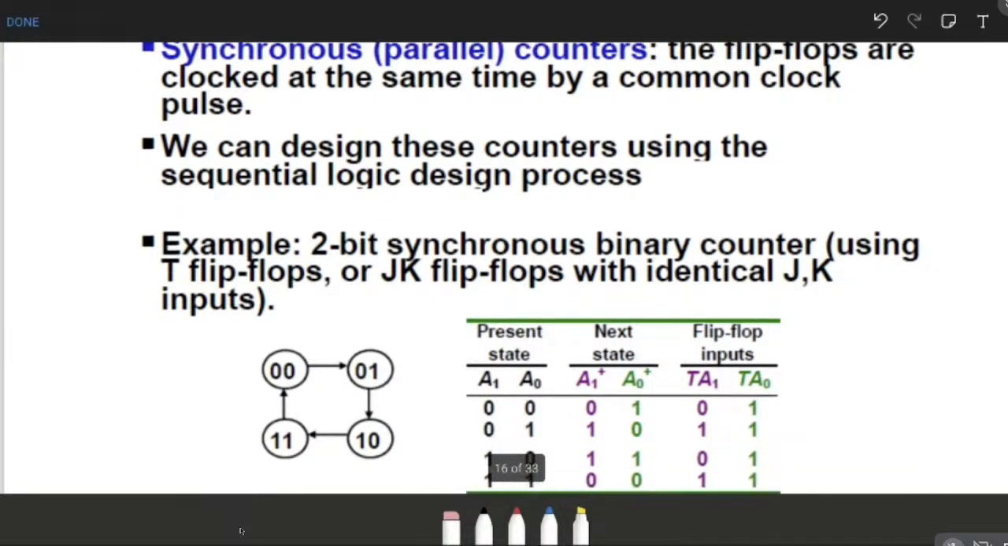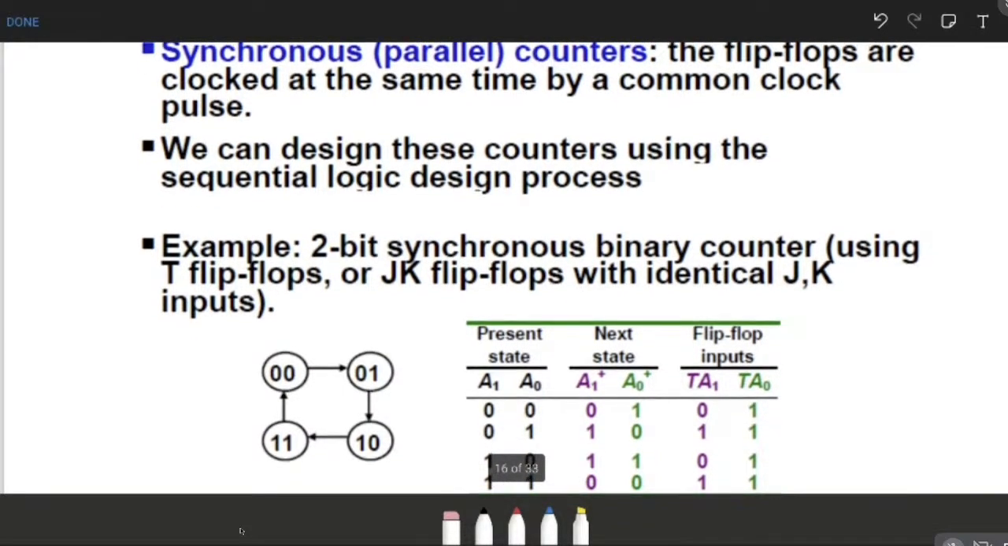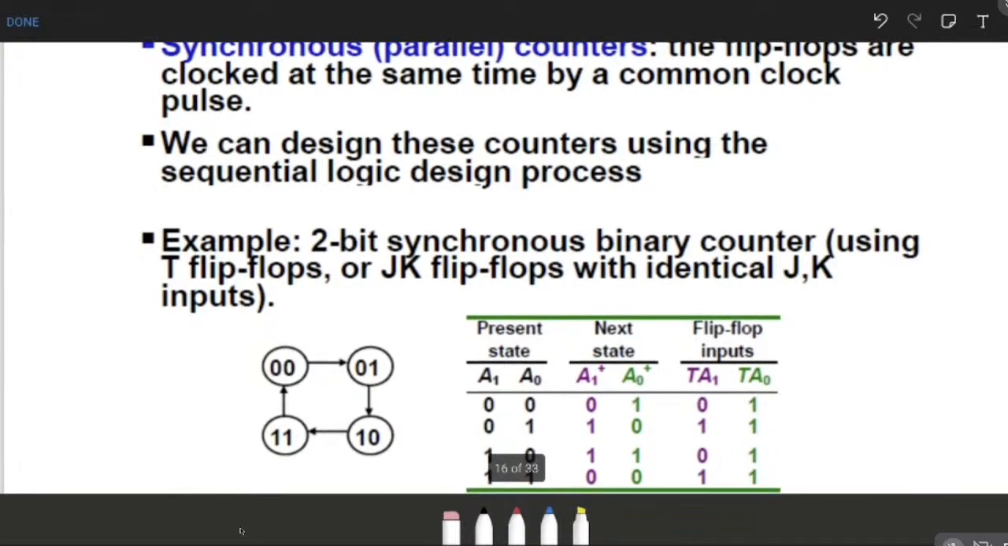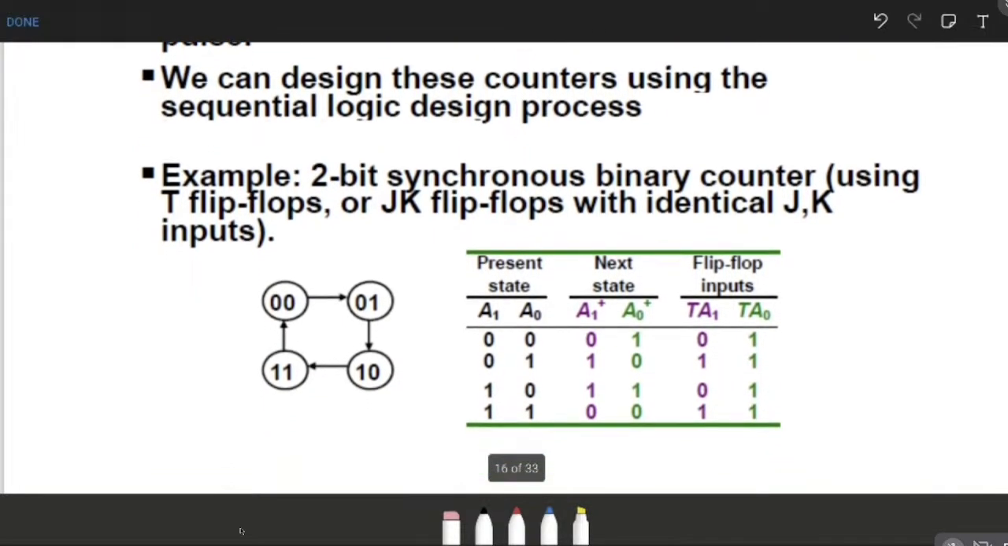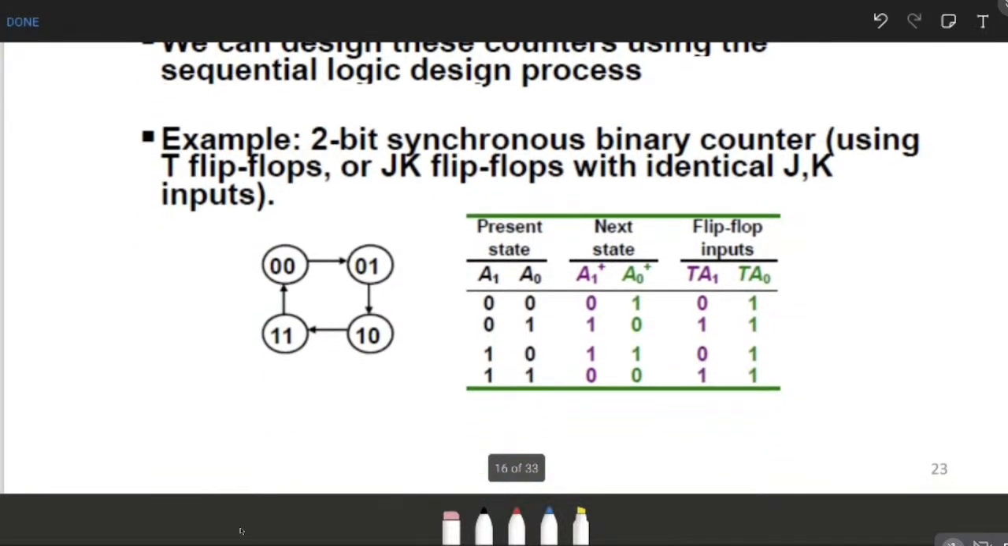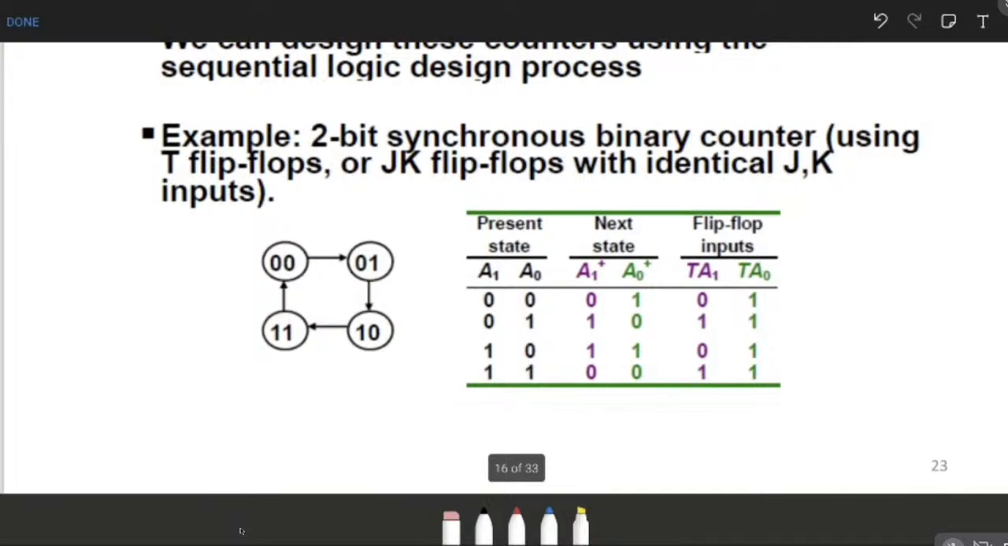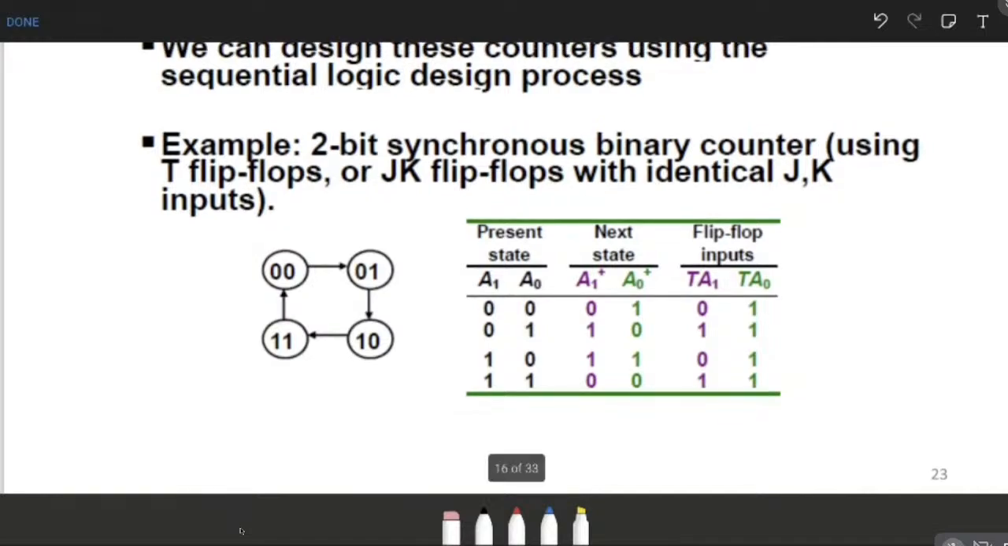Flip-flops are clocked at the same time by a common clock pulse. We can design these counters using the sequential logic design process. 2-bit synchronous binary counter. Okay, let's make this 2-bit one. We'll think about the 4-bit one later. Using T flip-flops or JK flip-flops with identical JK inputs. Identical JK inputs mean T flip-flops, so I don't think there's much to think about.